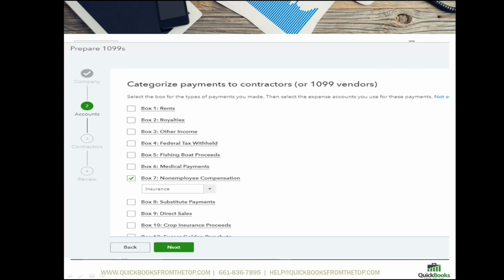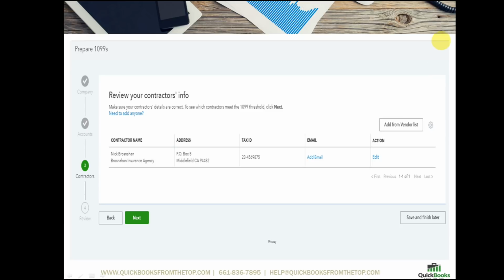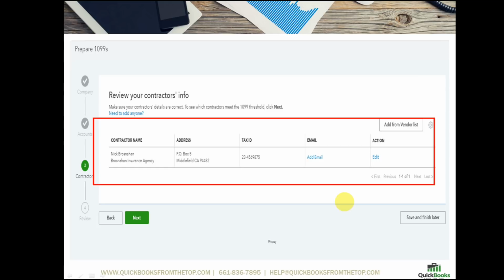In this case, I know that I had put most of Bronham's payments under insurance. And that would be the same if you're doing subcontractors, you would select the subcontractor expense. Once I've verified the non-employee compensation account, I want to go over to the contractor's name and tax ID, make sure all that information is correct. If not, I will edit it here. And then we'll hit next.